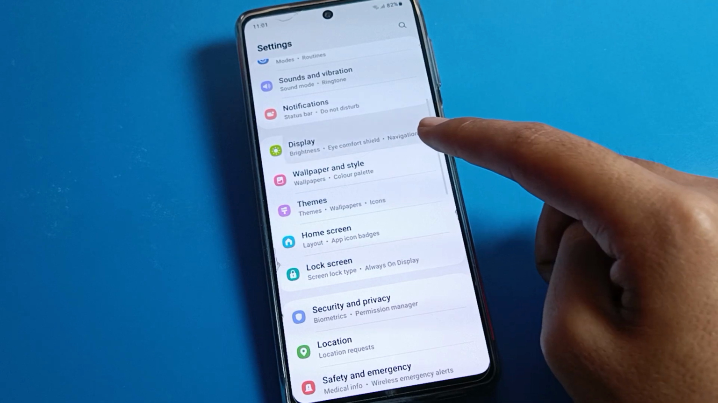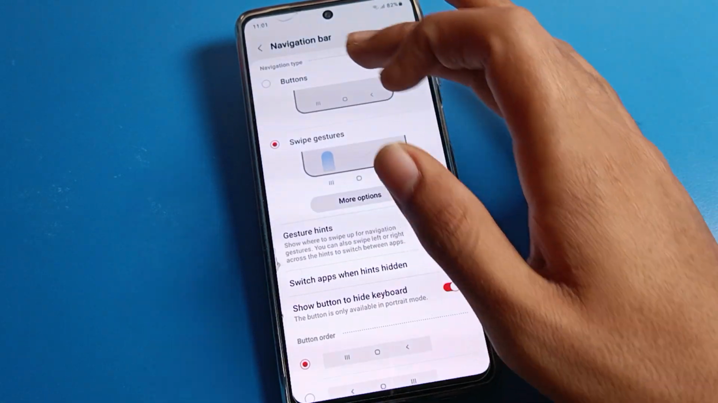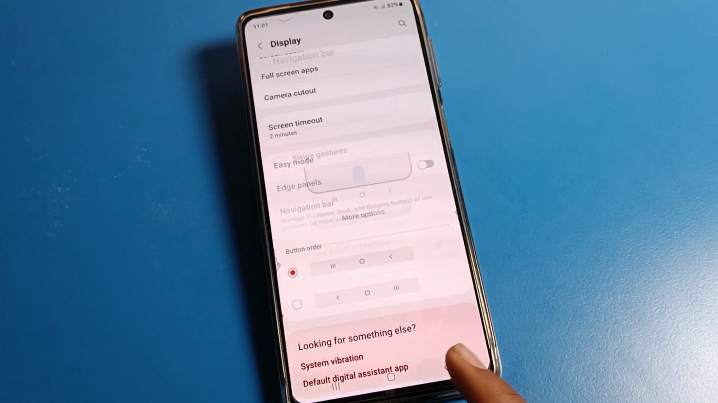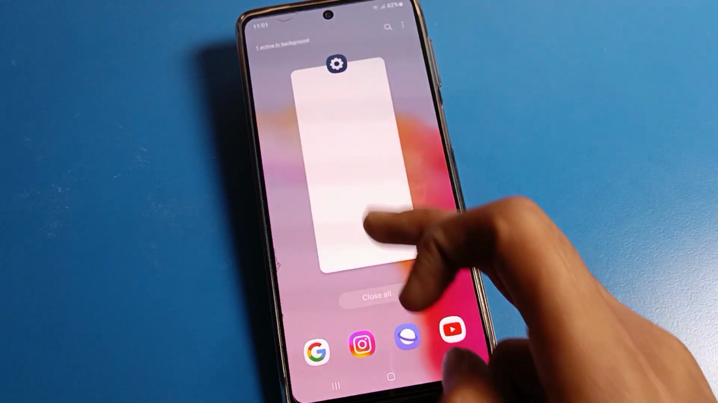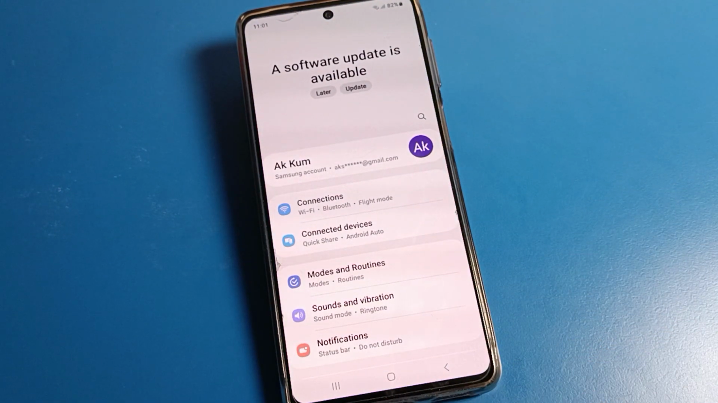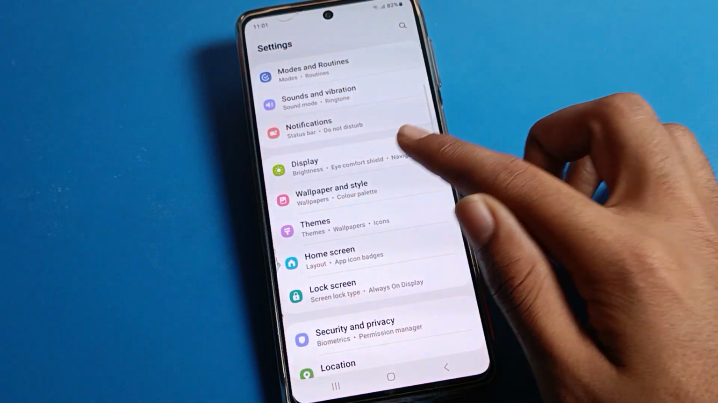If you want to unhide it and use your three button navigation, click on navigation bar and then click on three button. Your three button navigation will show on your screen and you can use it on your Samsung phone. The gesture settings will be removed, and if you want to change your three button layout style, you can change this style also.